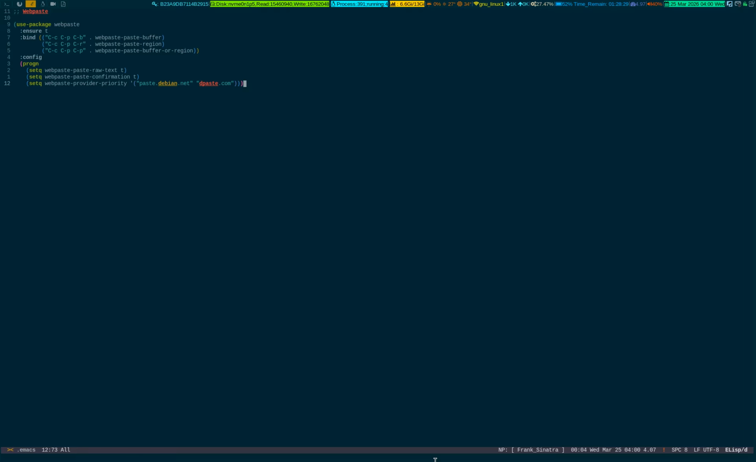The last line is the online pastebin service provider. There are many. I'll show you others. I'm just arbitrarily putting two online paste services here: paste.debian.net and dpaste.com. There are others. I'm just arbitrarily putting in two for the sake of using this.